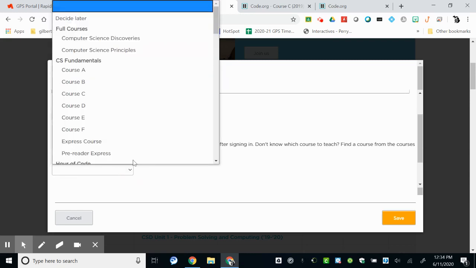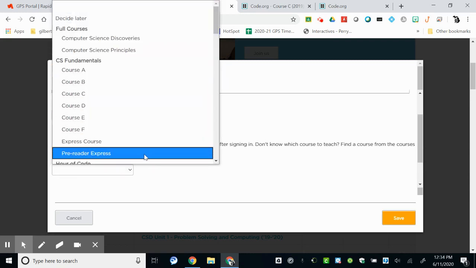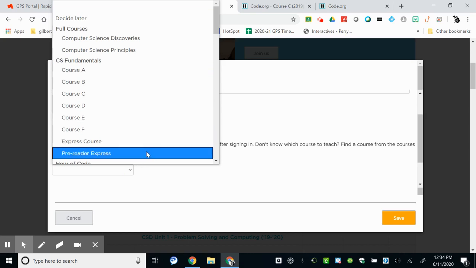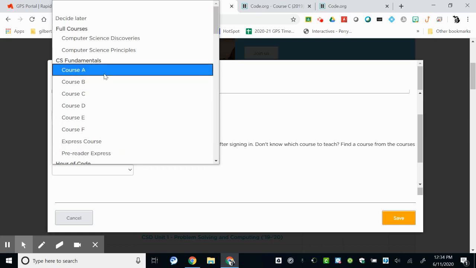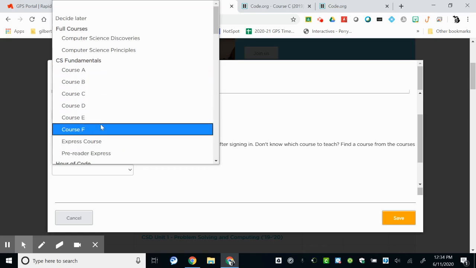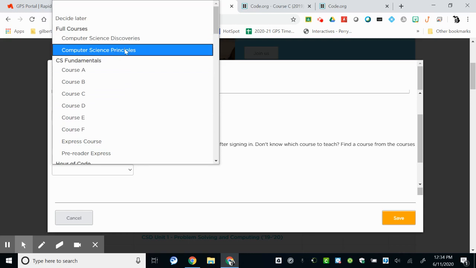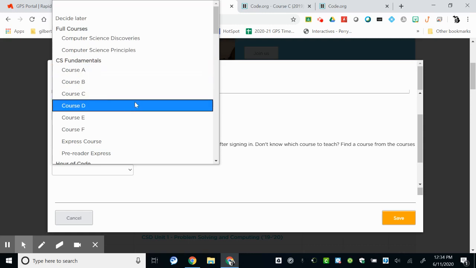And from here, you have to choose which course you want to assign to your students. My recommendation is to do the Pre-Reader Express for Kinder, and then A would be 1st grade, 2nd grade, 3rd grade, 4th, 5th, 6th. And then you get into the Discoveries for 7 and 8, and CS Principles for high school. So that's what I recommend.